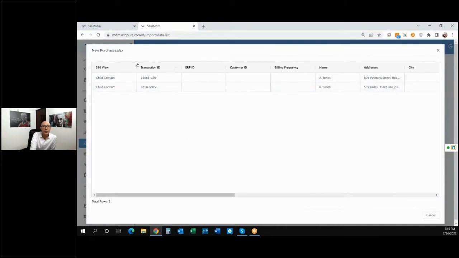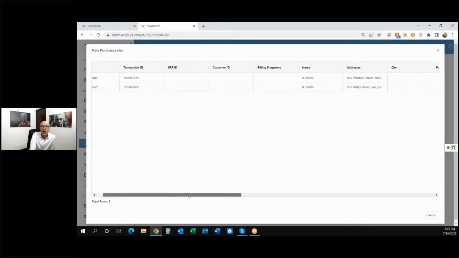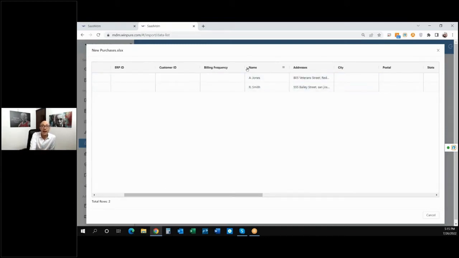And so again, in new purchases, we'll find a transaction ID, but we will not find the ERP ID. We will not find the customer ID. So we cannot currently sync this information using the ID. We cannot update the information using the ID. If you look over here, we've got a name column. So in this case, we do have a complete name field here, but we're not actually seeing a complete name. In this case, we're seeing A. Jones and R. Smith.